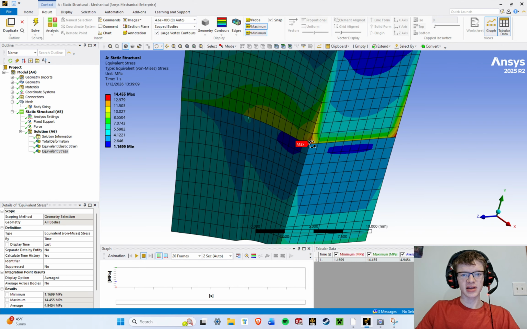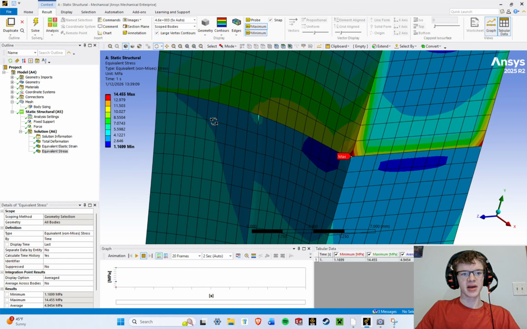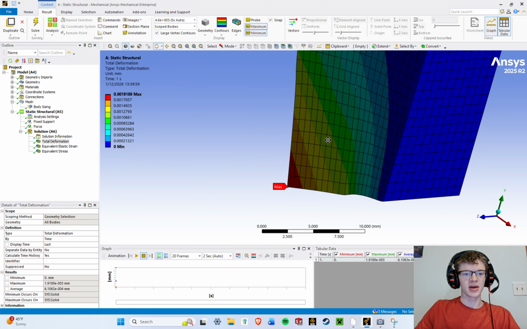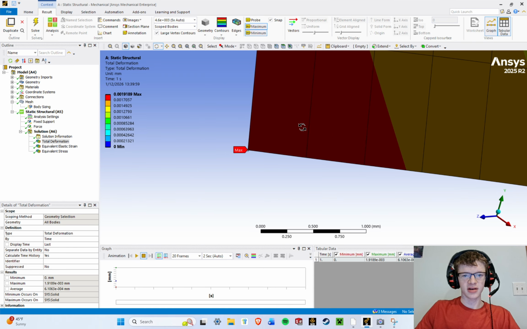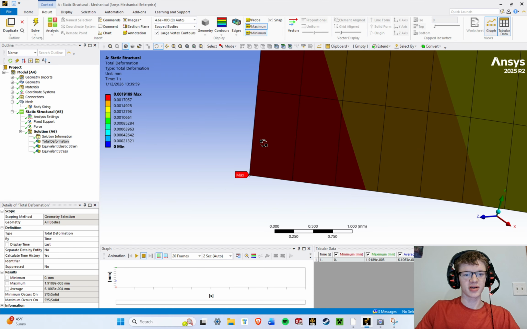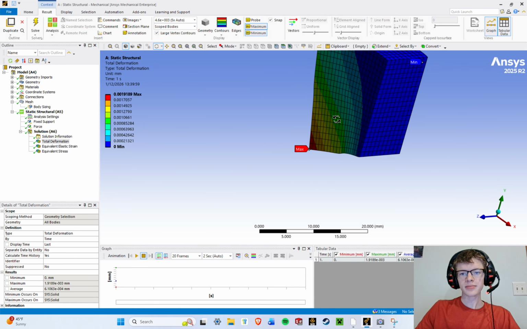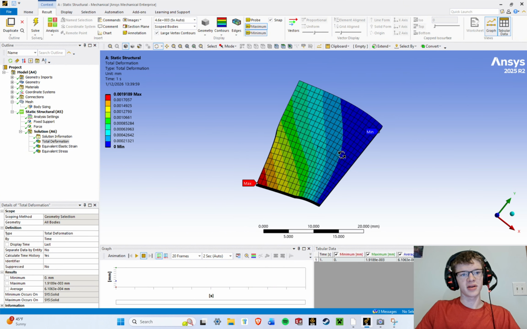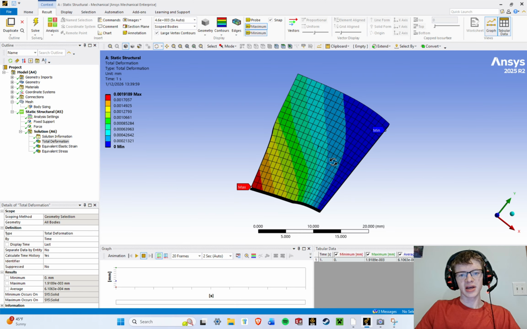So you can see that right here at this red point, the stress would be about 14.455 megapascals. If we go to deformation, we can see down here the red means that this part of the model has deformed 0.0019 millimeters.